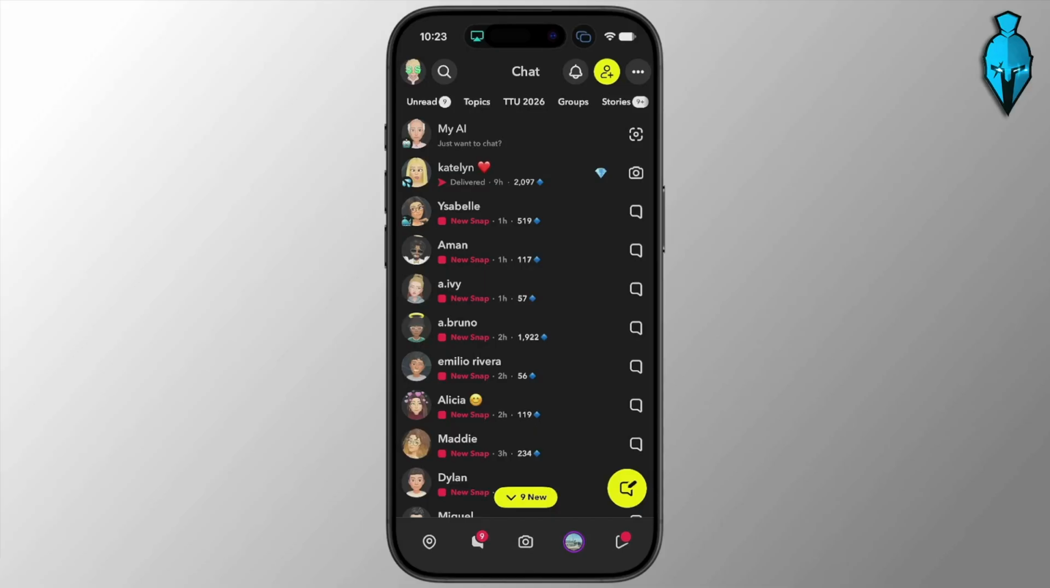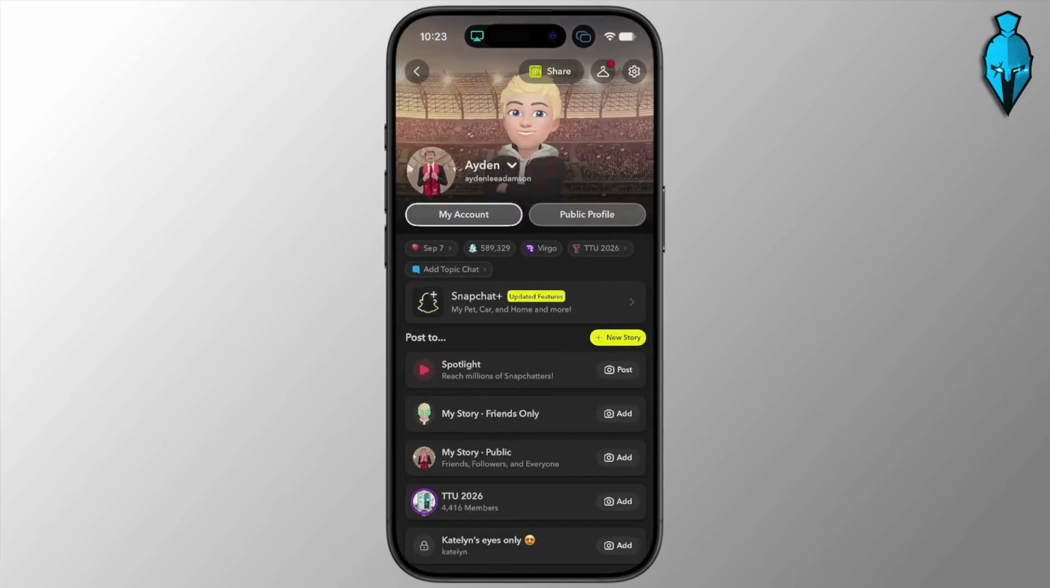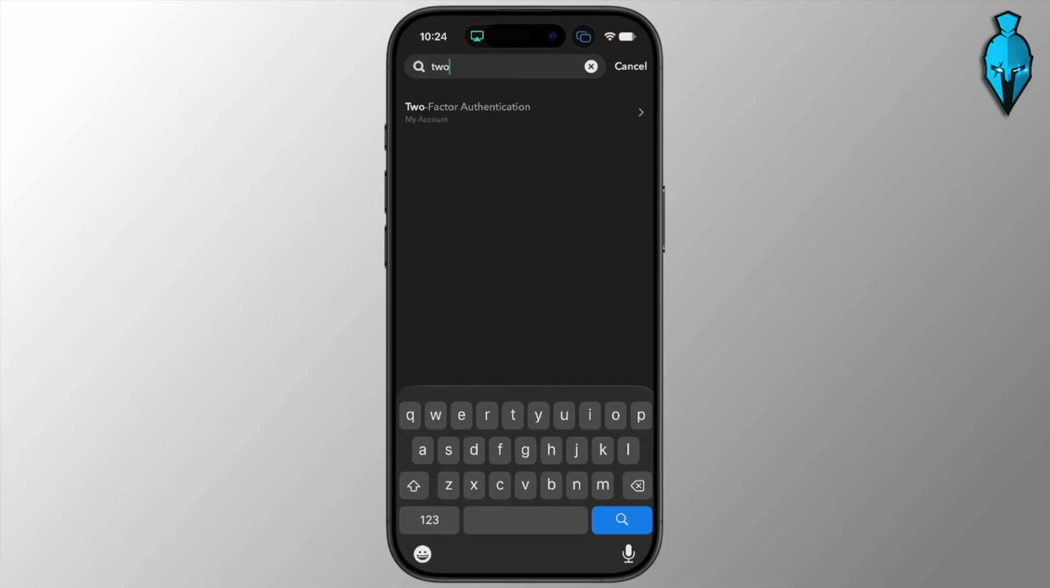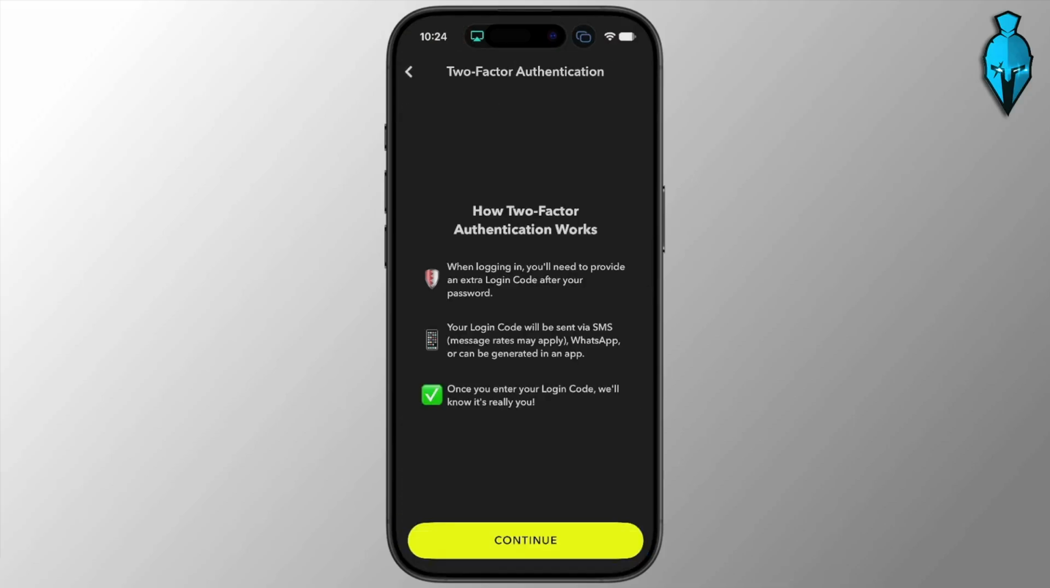First things first, go ahead and open up Snapchat and then tap your profile icon up in the top left corner. You're going to see a settings gear up in the top right corner. Go ahead and tap on that to open up your settings. And then just go ahead and search for two-factor authentication and open it up. From here, what you need to do is enable two-factor authentication, and you can set it up first using SMS or an authentication app.